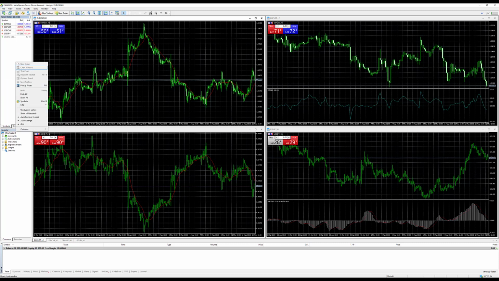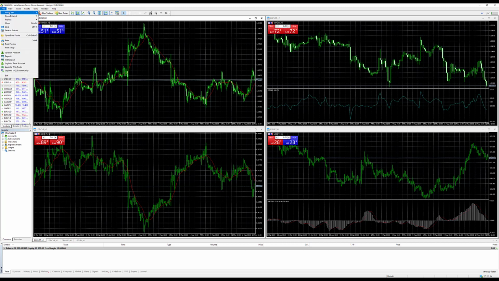So you right click market watch, then you go to show all. Now if you go to file, new chart, you're going to see that all those other assets are now listed. So that's how you get to view all the assets that are tradable on the broker that you're using.